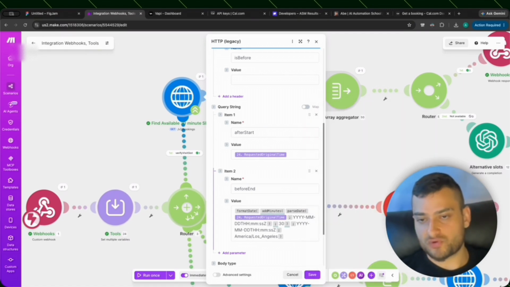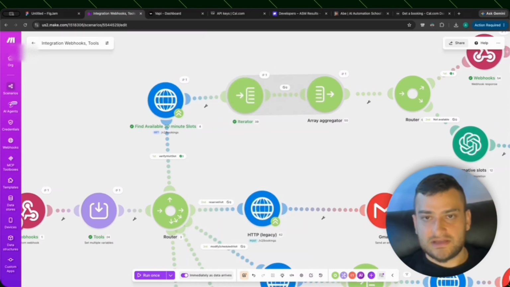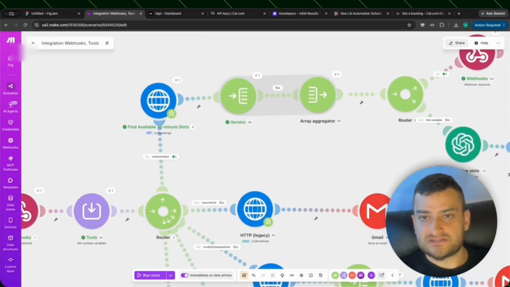And I have some formatting because the way that data is passed through Vapi.ai is a little bit different. So we need to format it this way. And everything else can stay the same here. And from there, we have no settings here.